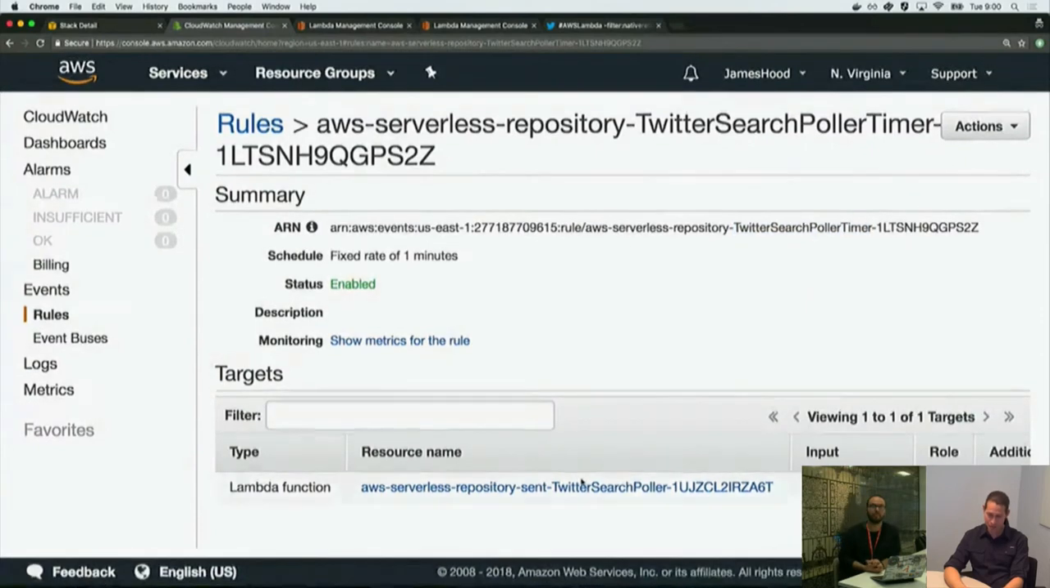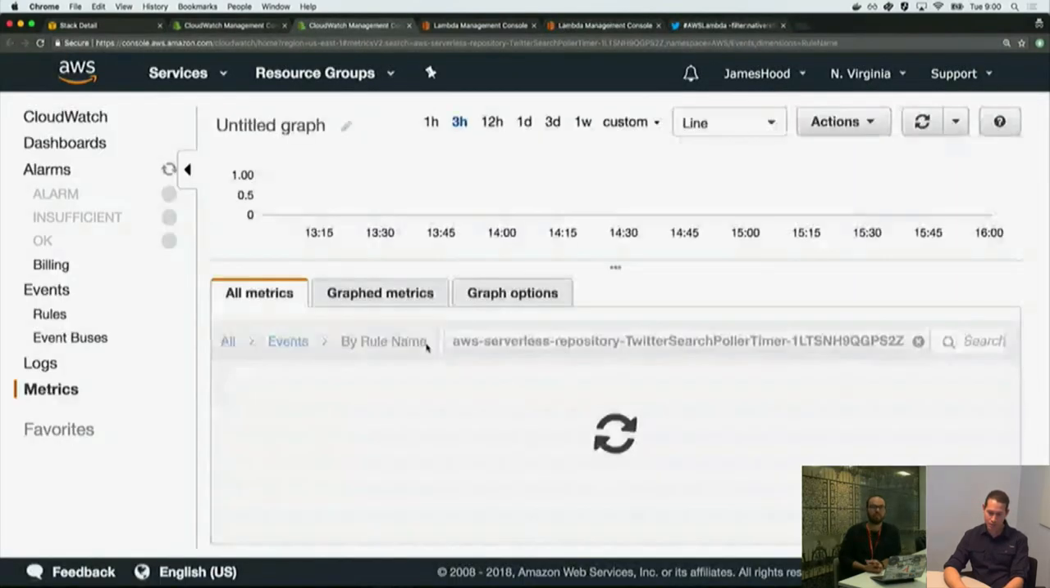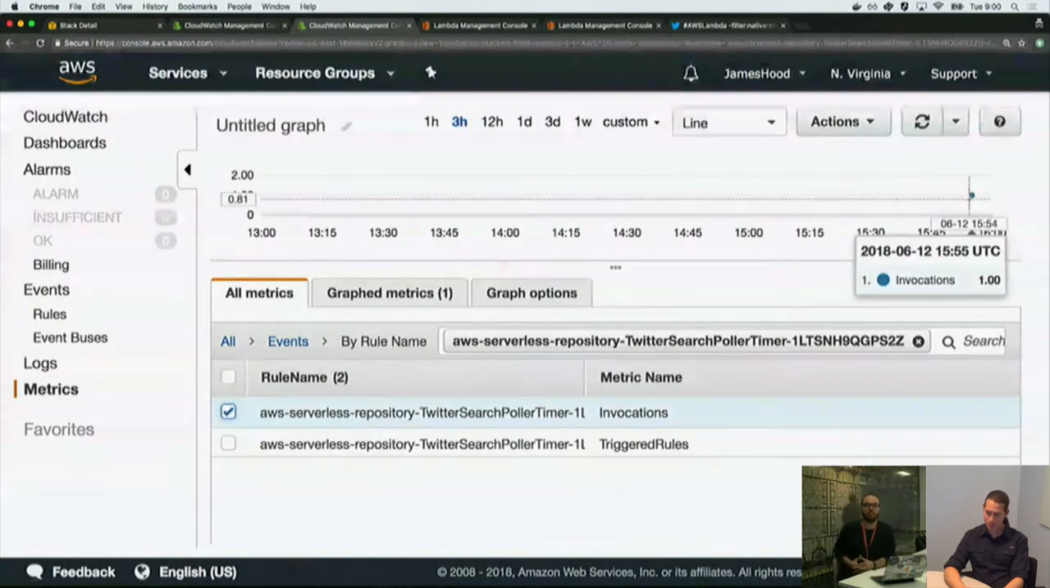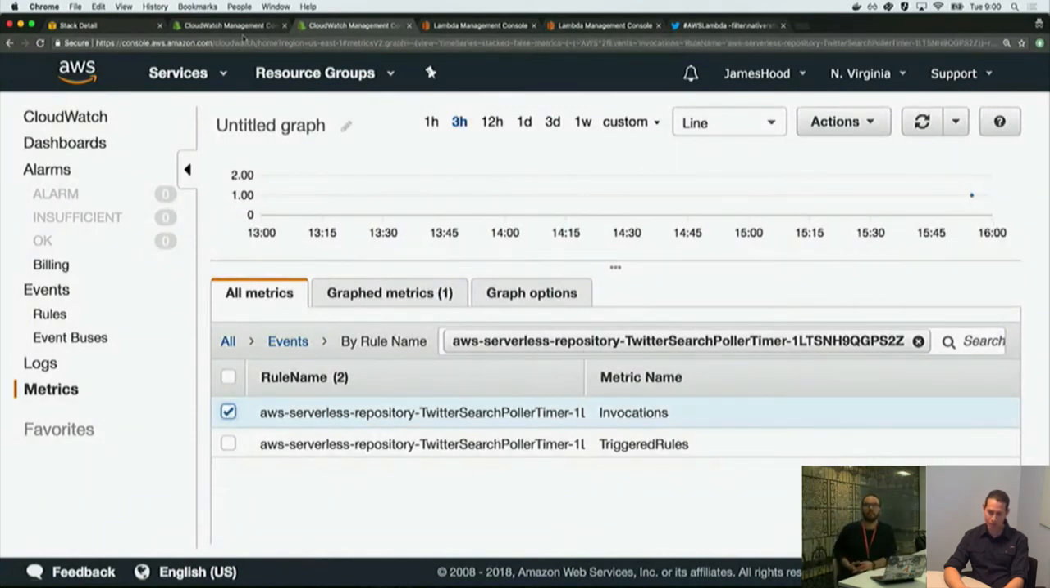That's the ARN. It's invoking this Lambda function. You can also, it says show metrics for the rule. So that takes you to CloudWatch metrics. I can see if this rule's been invoked. I can see the rule's been invoked one time so far.